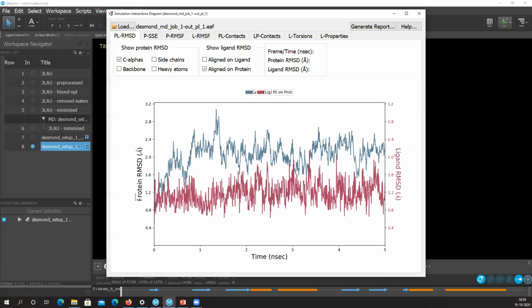What are you looking for in this particular graph? For a stable simulation, if you're trying to study protein ligand interactions, the ligand should not unbind from the protein. It should stay in the binding pocket. And if it is staying in the binding pocket, then you have a very low RMSD for the ligand. You can see that the RMSD of the ligand here is less than 2 angstrom for the entirety of the simulation, which indicates that the ligand is staying in the binding pocket.